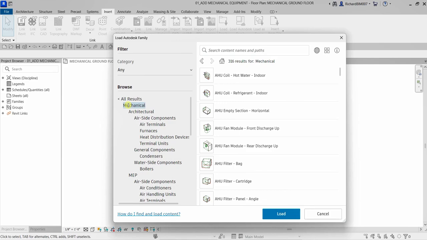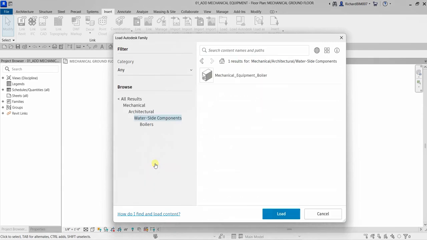Take note, under mechanical you will notice here the water side components. Let's say I want to insert a pump in my project. Obviously that is a water side component, right? That's your pump. But you will notice these water side components are under architectural. If I click the water side components here, I only have this family. Why is there no pump? I only have a boiler here. It's because it's under architectural.